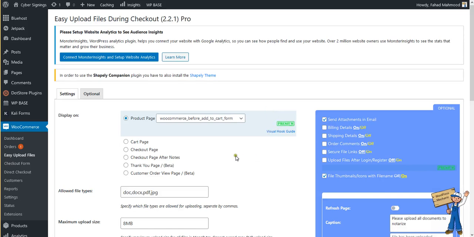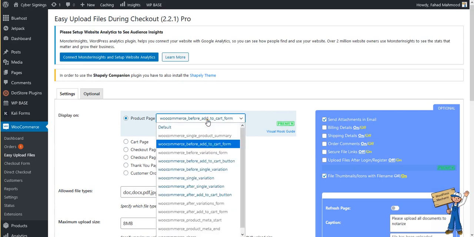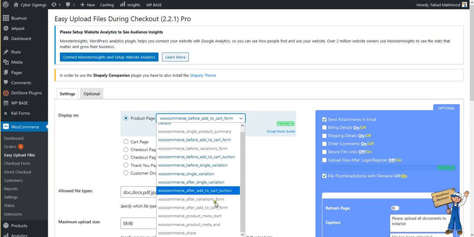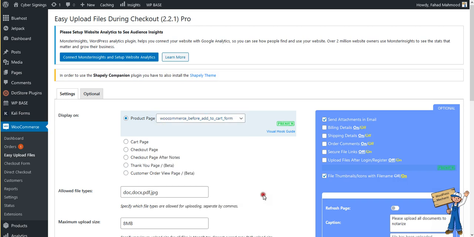Okay, I'm introducing three new features. One, before add to cart form, because this was out of the form, so you can consider it any of these, like product summary, variations, or any other thing which was not working in WooCommerce case. And the other two are thank you and customer order view page after login, after registration.